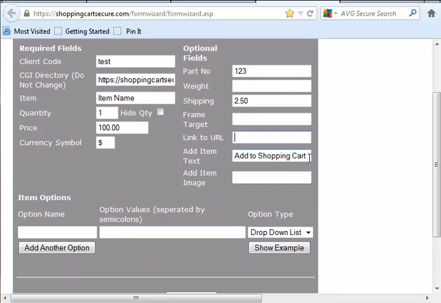The add item text is going to default to add to shopping cart button. It's going to create a button like this that'll say add to shopping cart. If you want it to say buy now or purchase now or something like that, you can just change the text right here. If you want the add item image or the add to shopping cart button to be an image that you've made, then you can do that. So you just put the add to shopping cart image up on your server, and then you're just going to put the URL of where to grab that image here. So it'd be like http://www.yoururl.com/add-to-cart.gif, and then it'll grab that add to cart image and use that instead of the gray button.